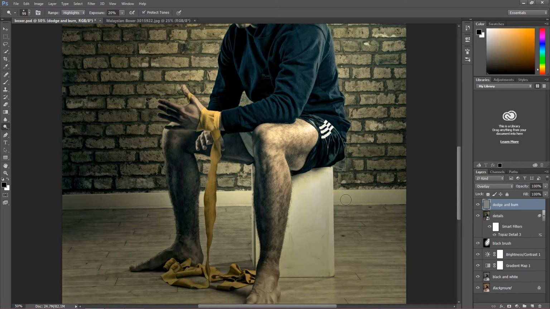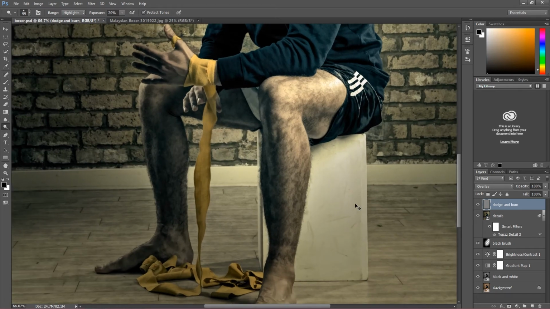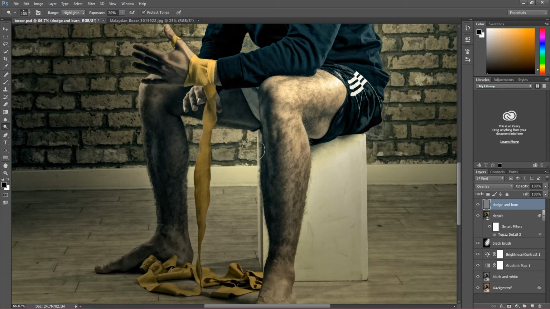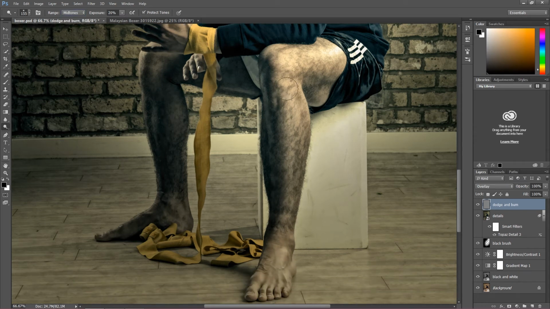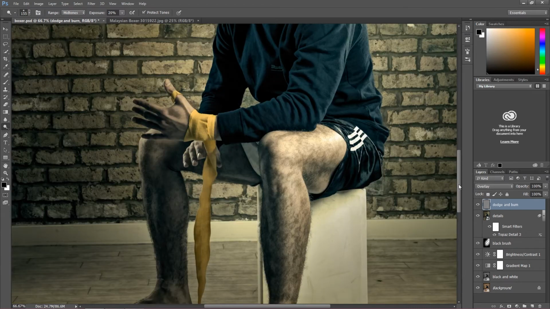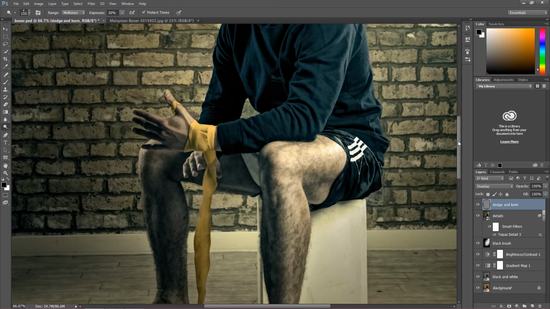I have to zoom in a little bit, and as always, Dodge and Burn tool, paint the shiny parts of the image, exposure only at 20%, I don't want to add too much, and range at mid-tones. As I said, paint the shiny parts to add some nice contrast.